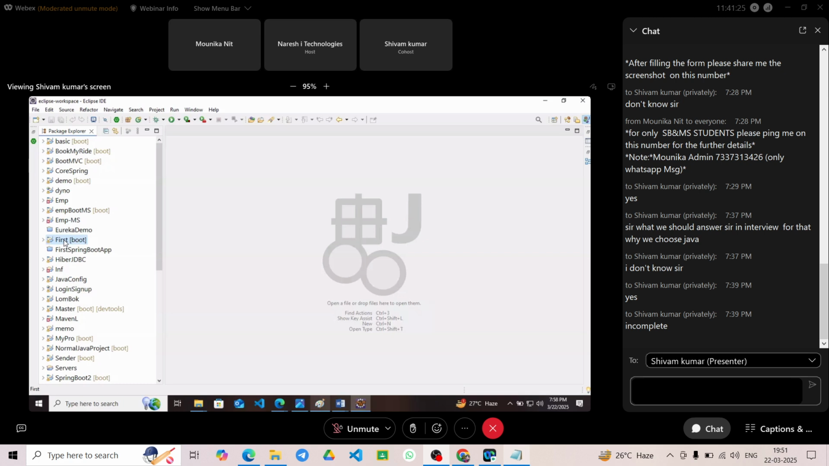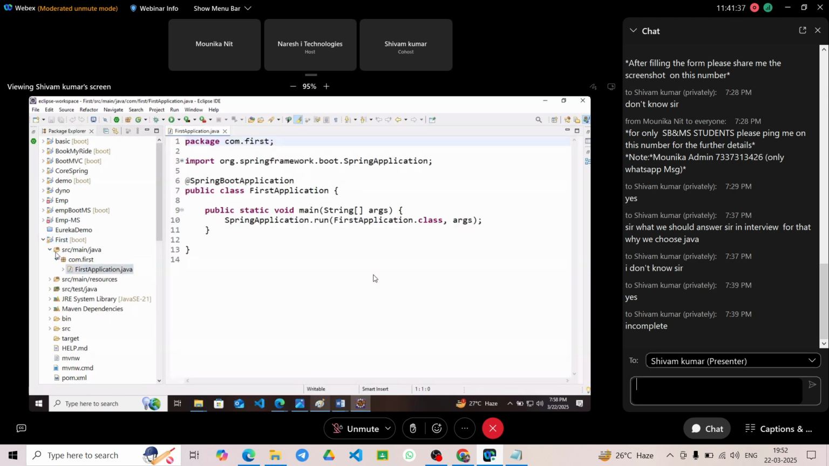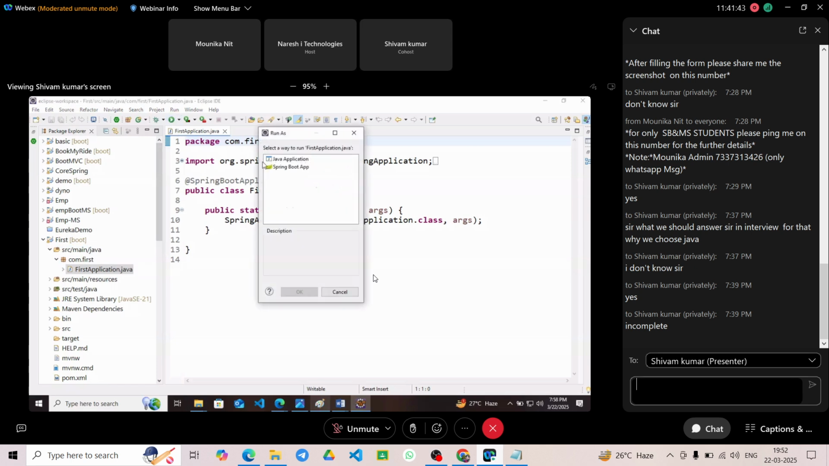First, here it is coming. Just in front of this project, you can see in bracket boot. It's a Spring Boot project. So what we will do, we will just open the first application main file, which is in the src main java package, and we will start it as a Spring Boot app.